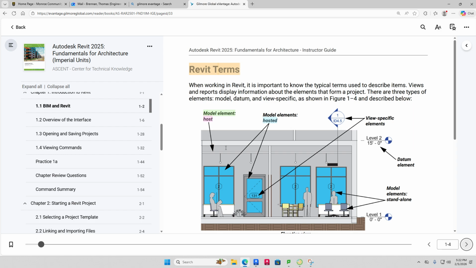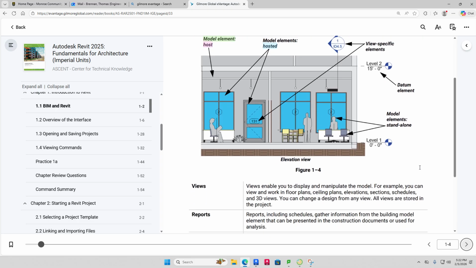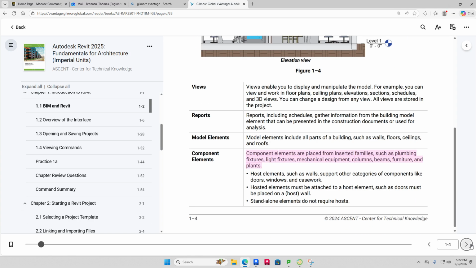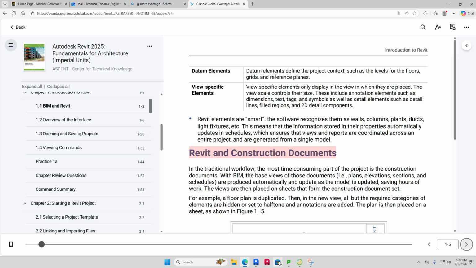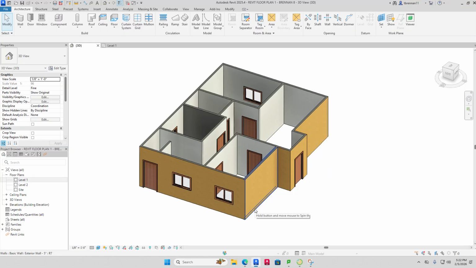So when you have a wall, the wall is actually in place and it actually hosts the windows and the doors. So walls do that. So you have a host and hosted relationship. That's just something you want to be aware of. And we will be looking at this. But as you're working with it, Revit is always looking for that relationship, the host and the hosted relationship.